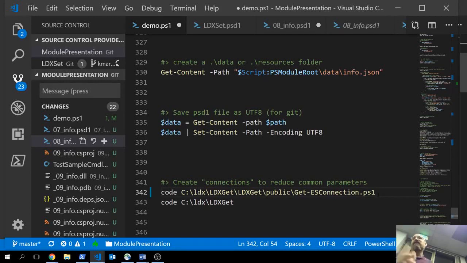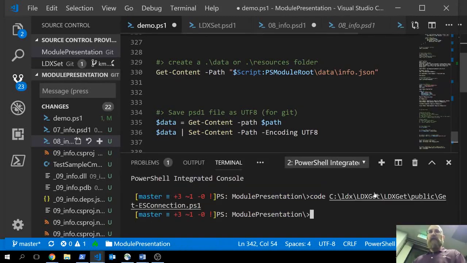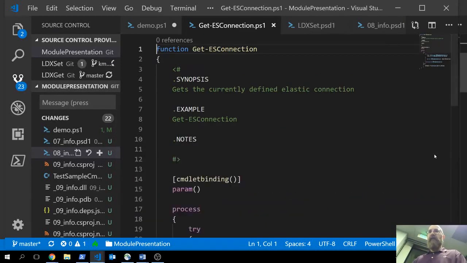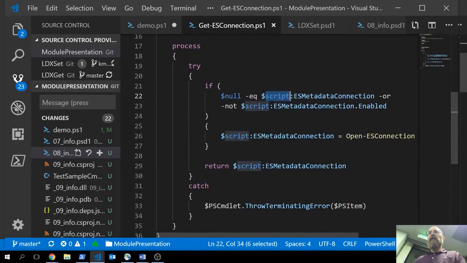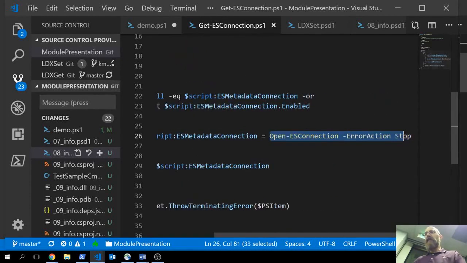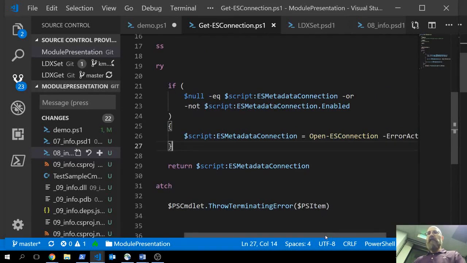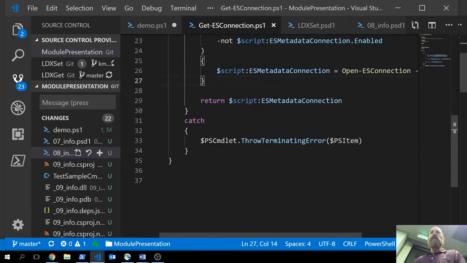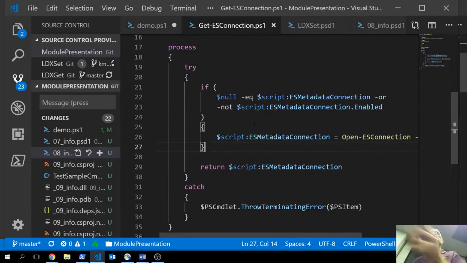So a pattern I've used on this and several other things is I'll create a set of functions around connections. So if I open up this guy, I'll have this Get-ElasticsearchConnection. And he's just looking at some script scope variables to see if they exist. So I'm basically building a cache in place, and I'm calling my open ES connection. I'll take a peek at him in a second. So this guy's really just returning whatever's in this variable.